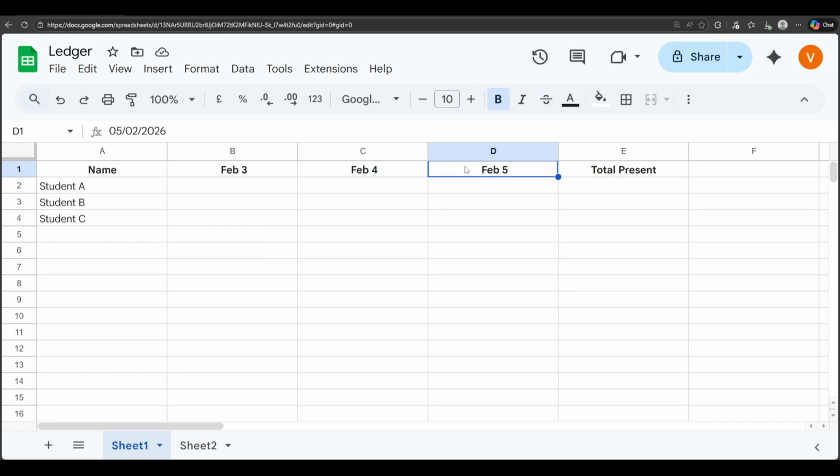Beginning in C1 and moving to the right, enter your attendance dates like 2/3/2026, 2/4/2026, and so on. Make sure Google Sheets recognizes them as dates. If they don't format correctly, you can select the cells and apply a date format from the Format menu. A quick tip: enter the first date, then click and drag the small square at the corner of the cell to fill the dates across the row in sequence.